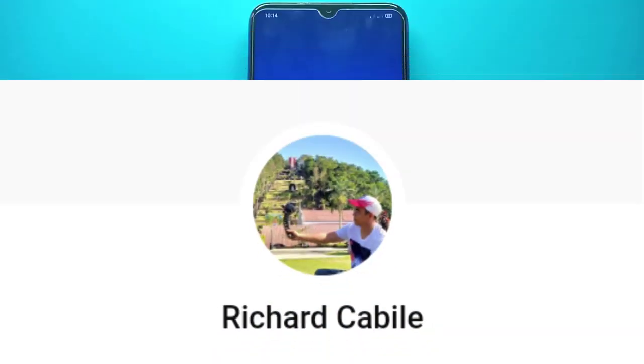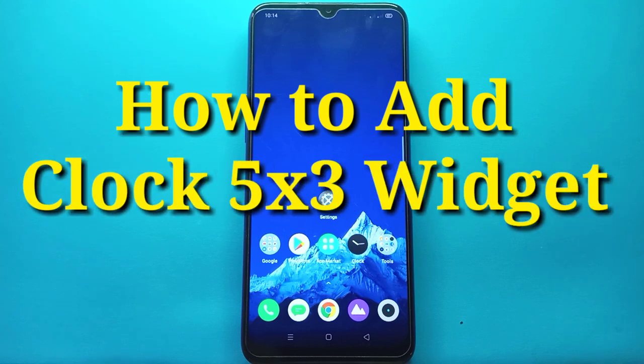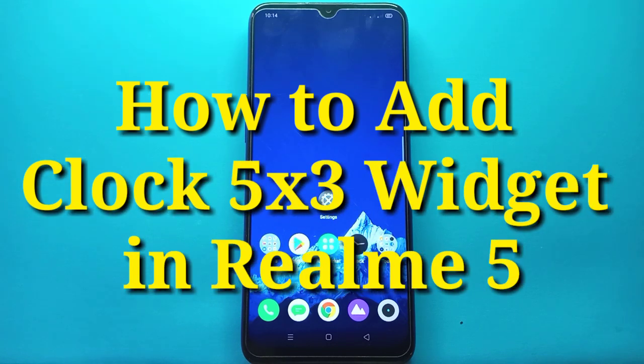In today's video, I will teach you how to add the clock 5x3 widget on your Realme 5 mobile phone.